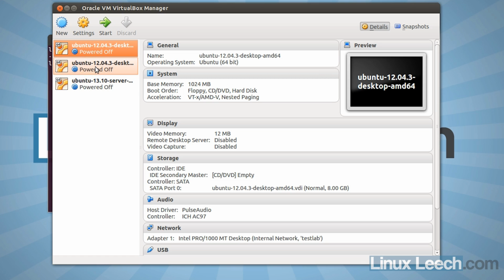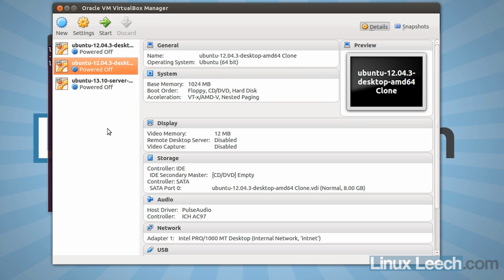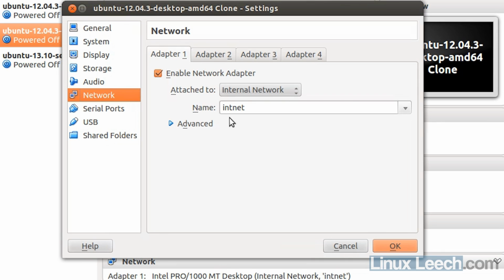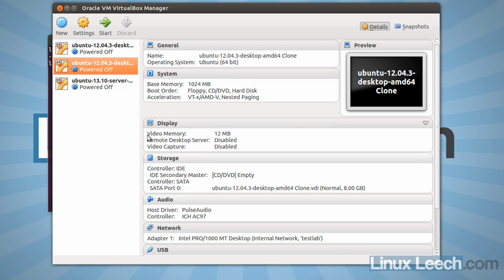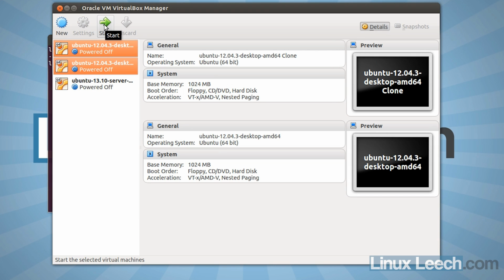So let's configure the second virtual machine that we're going to connect to our testlab internal network. We're just going to do the same thing as before, so testlab. And click on advanced, and I'm just going to change the MAC address here. Don't really need to, I'm just going to do it for the fun of it, and click OK. So now if we launch our virtual machines, I'm going to pause the video here while that loads up and come back when it's done.